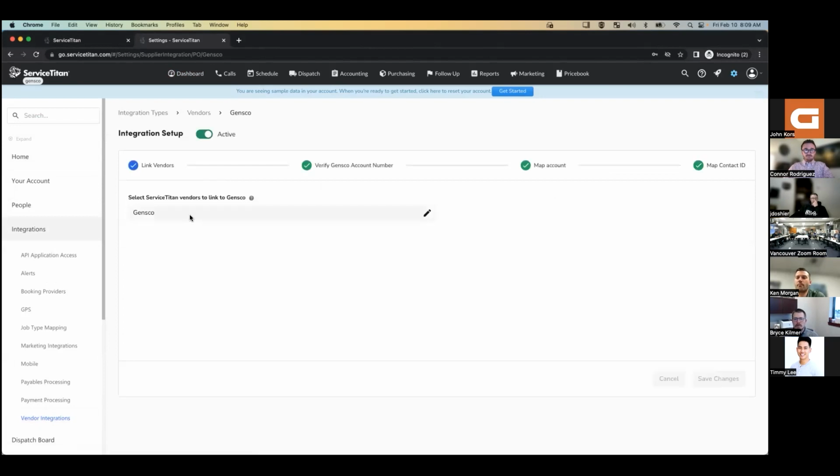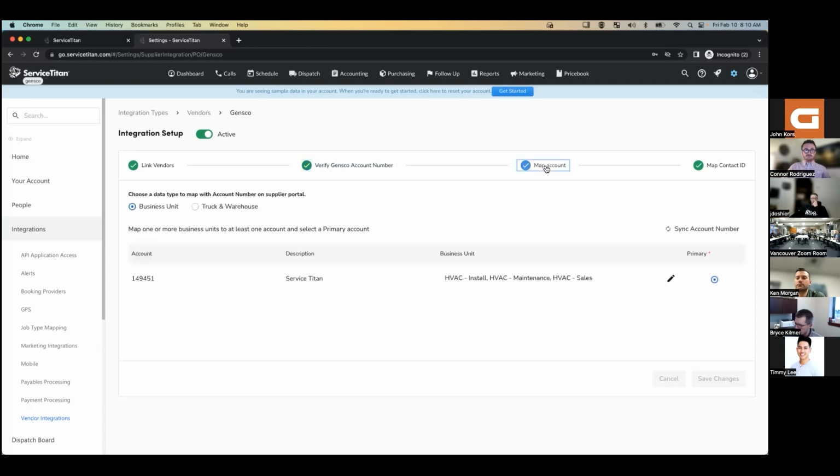This is where you'll go ahead and map the Gensco provider. And then as we move from left to right, the customer will provide their Gensco account number as well as the postal code associated to the branch for Gensco. And then as we map the account, they have the ability to decide if they want to map the integration either to a business unit, what in our world we call the department, or they could link it to a truck or a warehouse as well.